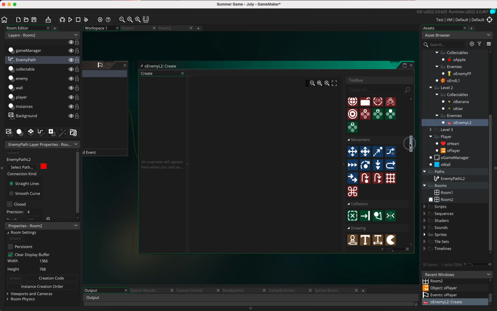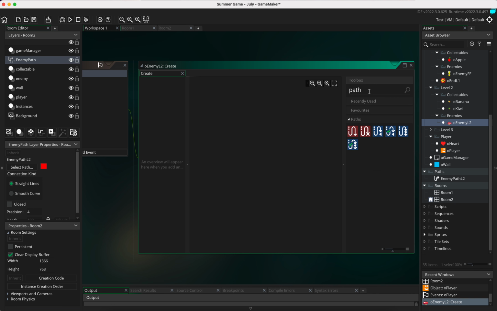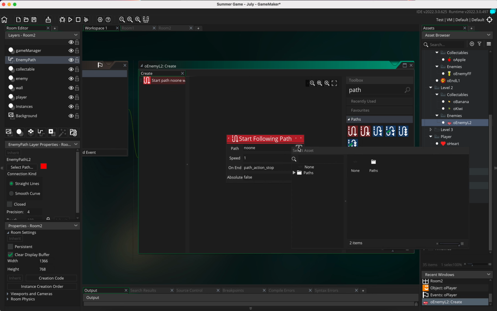Now, to look for this, you'll notice there's a lot of different things here. One of them is called path. I can never remember where this is. It is under a thing called paths, and if you just search for the word path, you can see it comes up with a number of different options. So I'm going to click on this one here, which is start following path, and we basically tell it which path to follow.